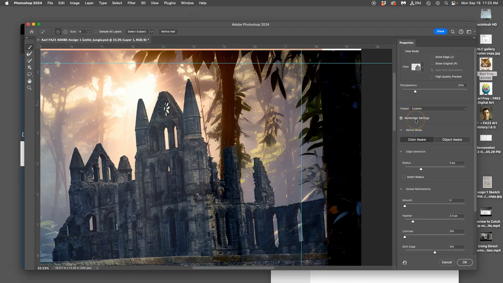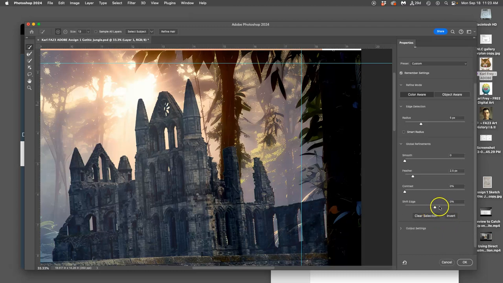My custom settings for this project and probably for the next project are going to be: set your edge detection to a radius of about 5 pixels. This is very conservative, but this is an additive process, so we can just keep using it. And set feather to about 2.5 pixels, and that's it. Do not shift the edge. That's a mistake students make. They think if they want to grow it, they shift it. But the problem is that can cut into things you want to keep. So now we're just going to say okay.